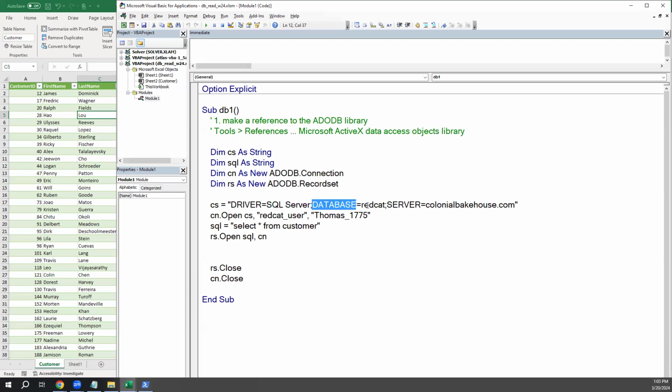The database then is Red Cat and the server is Colonial Bakehouse. That's the same information that we had to specify to connect just to read the data in. So that's the connection string. It's just a string of characters that my open method of my connection object uses. Here's CN, which is a reference to the database connection object. The open method of that object says, give me a connection string, and I'll figure out how to talk to that database. Give me a username and a password, and we'll authenticate there at that database.